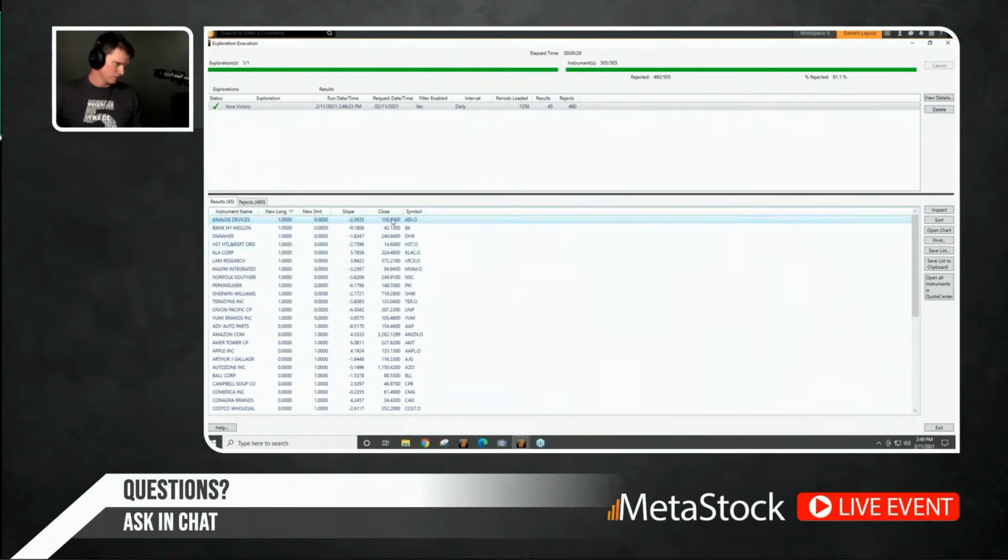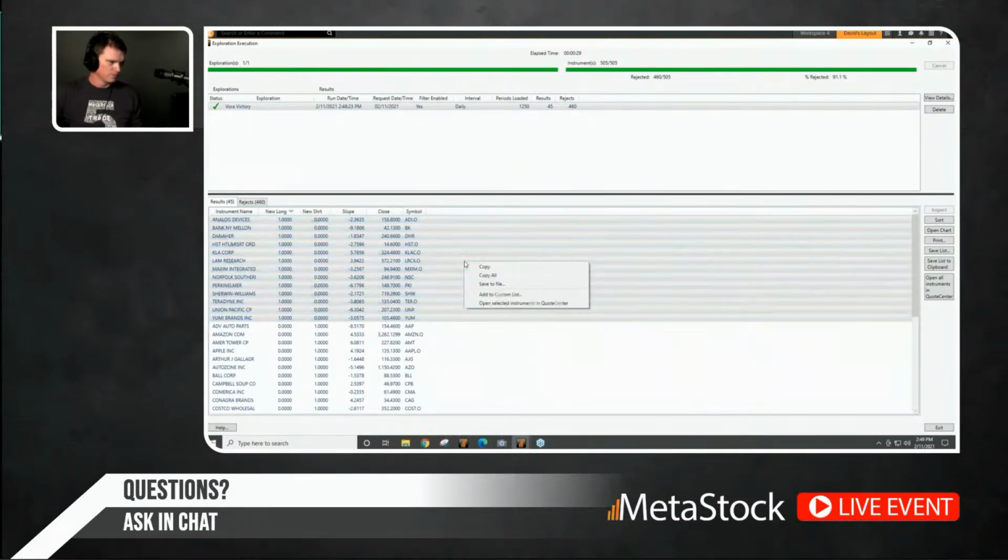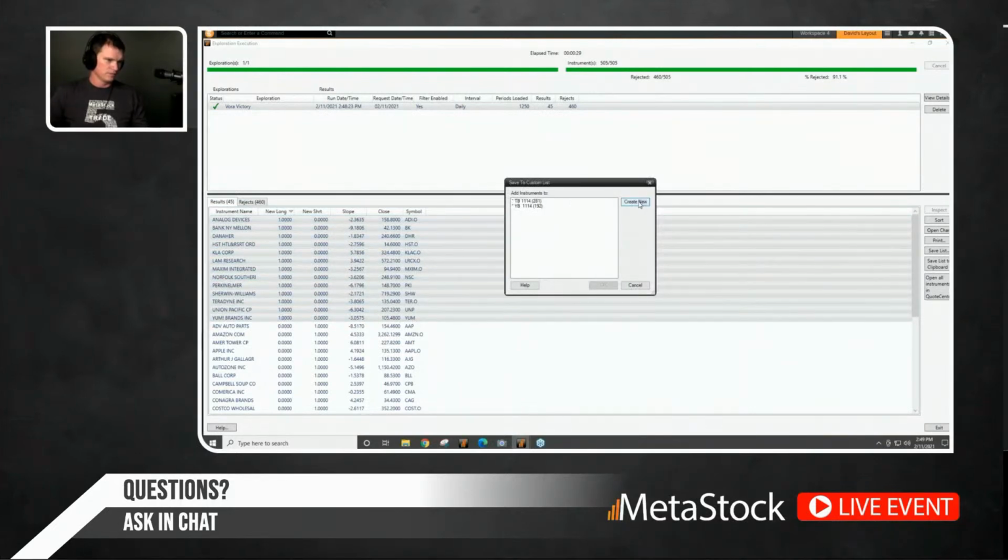All I did is click on the first symbol, then hold down my shift key, click on the last one, right click on the chart, and do add to custom list. In this case, I'm going to create a new one, and I'm just going to call it Victory. Go ahead and click create and OK.